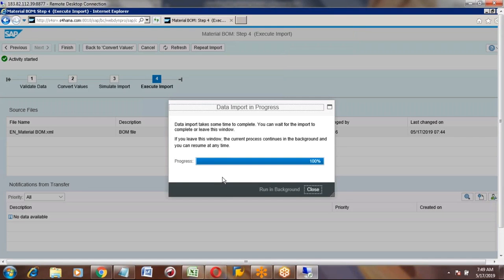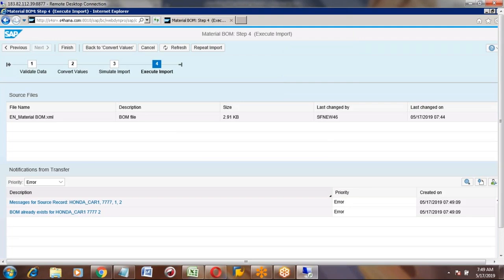It is imported. Generally this is the process actually. Once imported, it is over. You can click on the finish button.